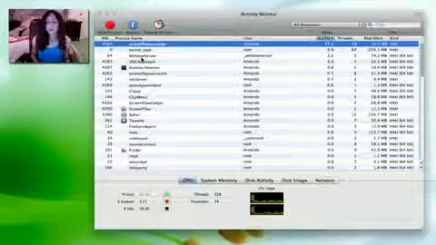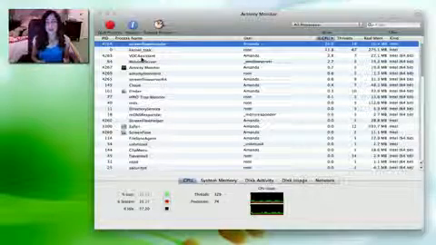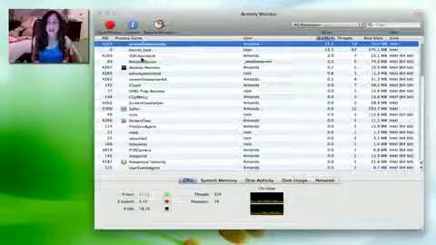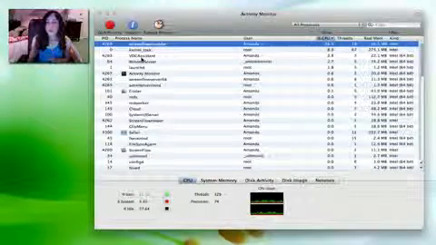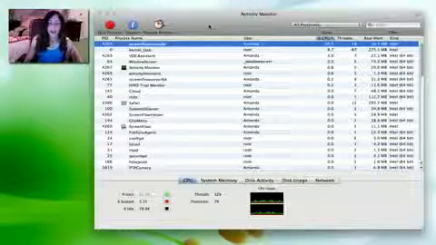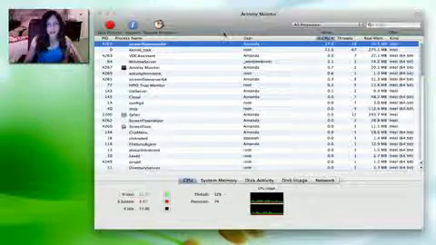If you really want to know more about all the processes and really how to take advantage of all the features Activity Monitor has to offer, I'll have a link in the description to a really useful article I found about Activity Monitor. It's got pretty much everything you need to know.